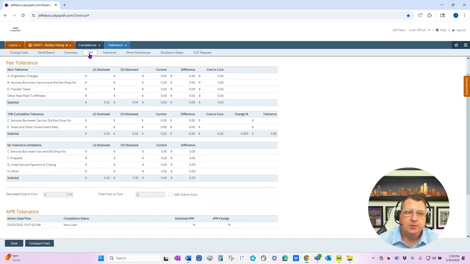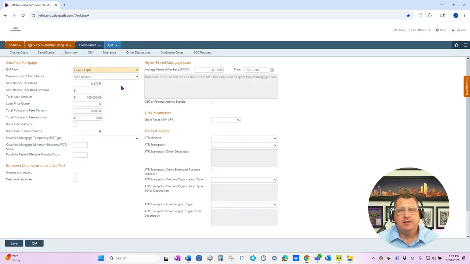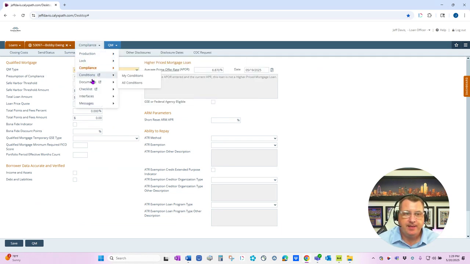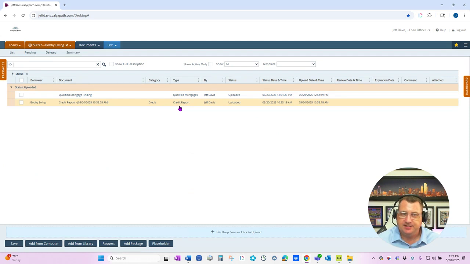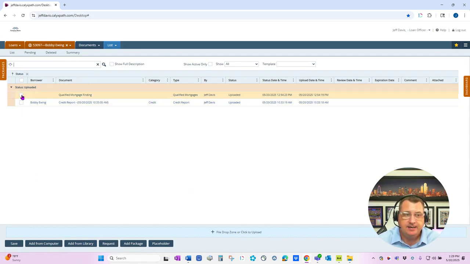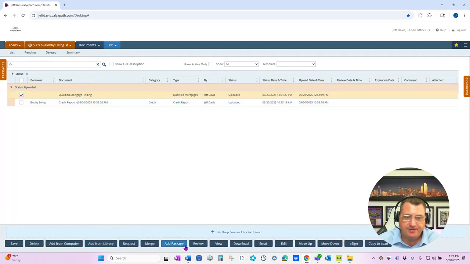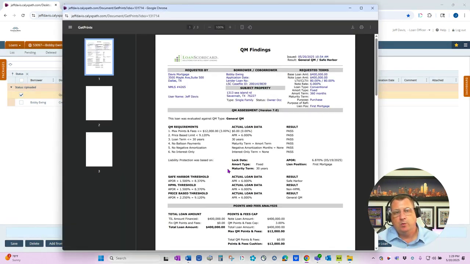So now let's move on to our QM screen. Now, Path comes with a QM report. Let me pop that open so you can take a look at this report. This is included in Path whether you use it or not, but it is very popular with our Path users. And so when you run the QM report, it's going to generate, store in the doc storage automatically.